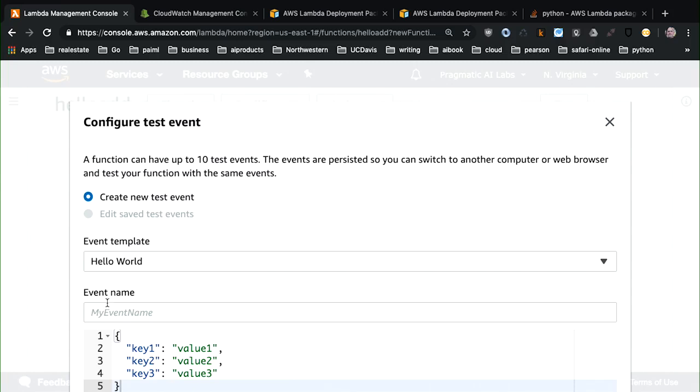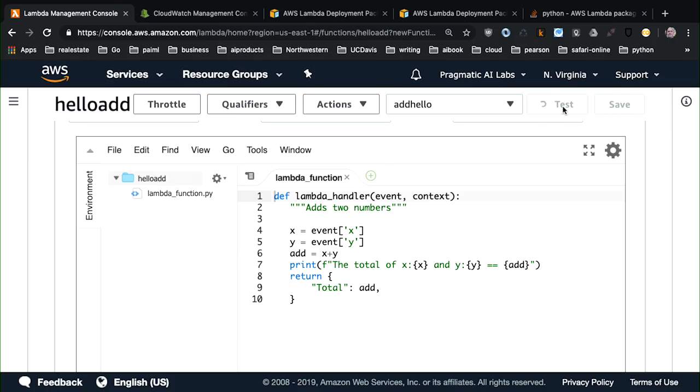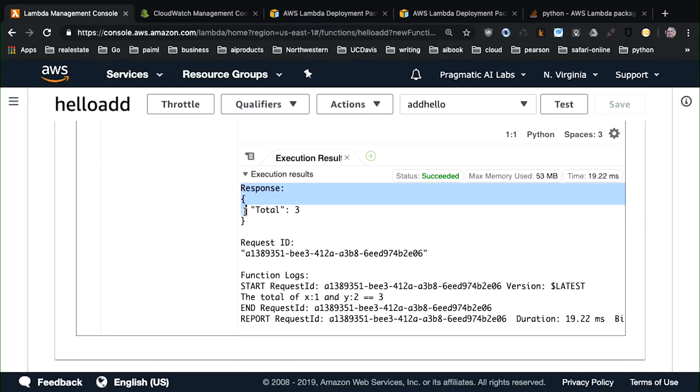So I go through here and say we'll call it add hello. I know it needs to take an X and it needs to take a Y. We'll make that a 1, and we'll make that a 2. These are important to make sure that they're integers because our code is expecting an integer. Now if I save this and say test, look at the output: the response should be a return of 3. And also the log message here as well: Total of x1 and x2 is 3.